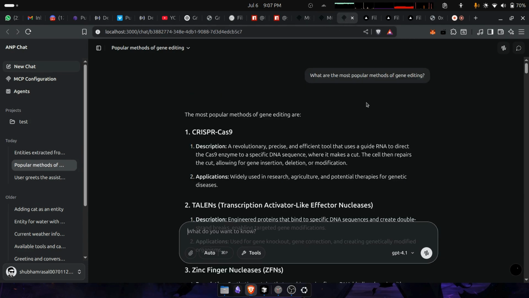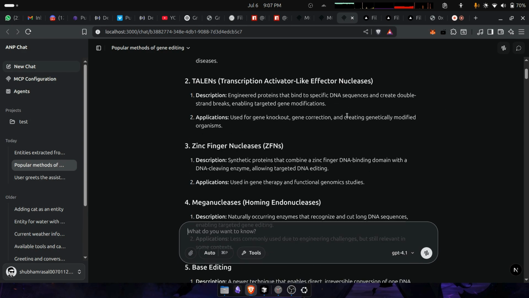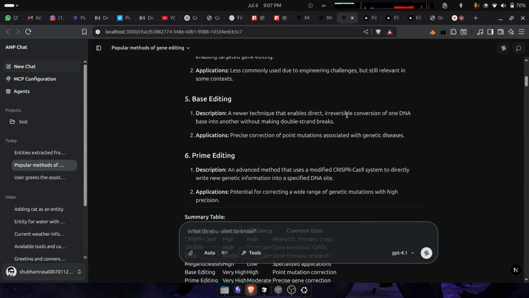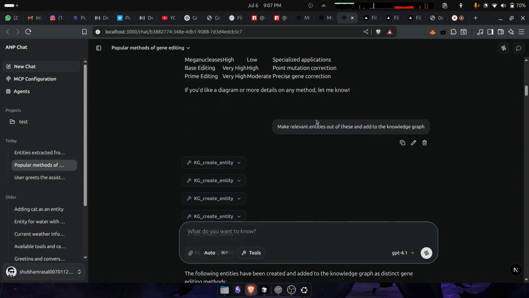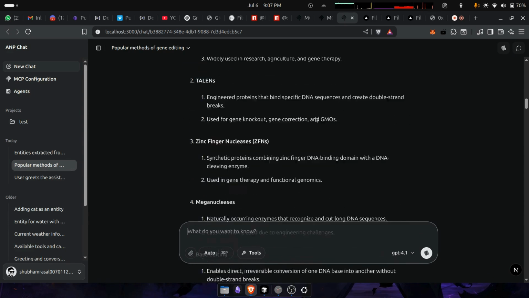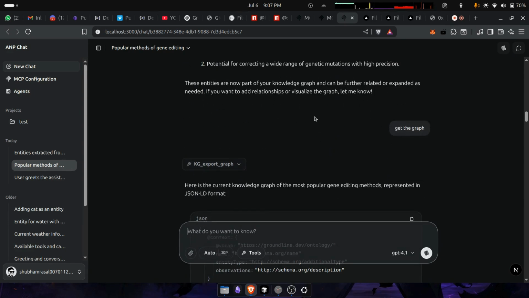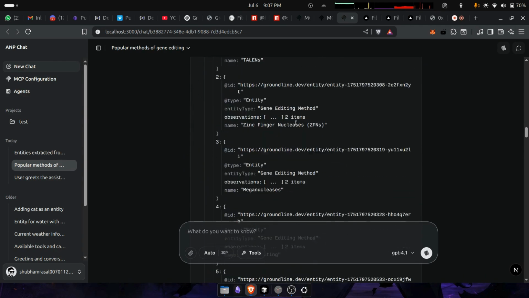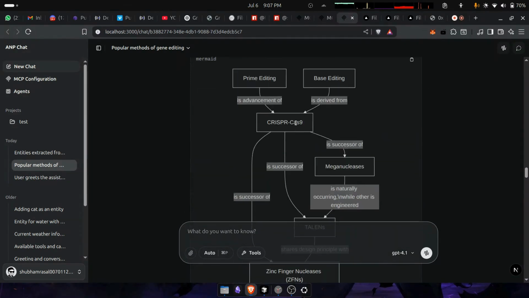Say for example you're doing some deep research, say what is gene editing, etc., and how they relate together. You can just do normal chatting, and in between the MCP server will create relevant entities based on your existing knowledge graphs. So this can be really powerful when you're doing constant research, and once you're done with everything, you can ask it to generate graphs, etc.